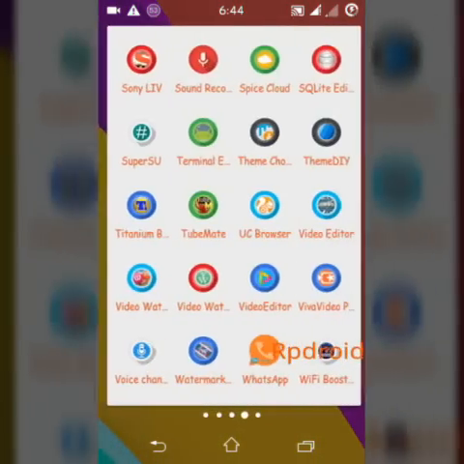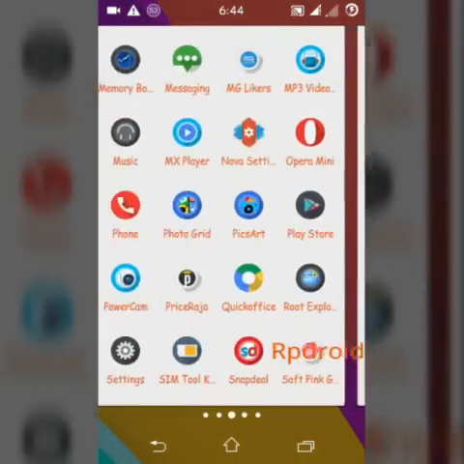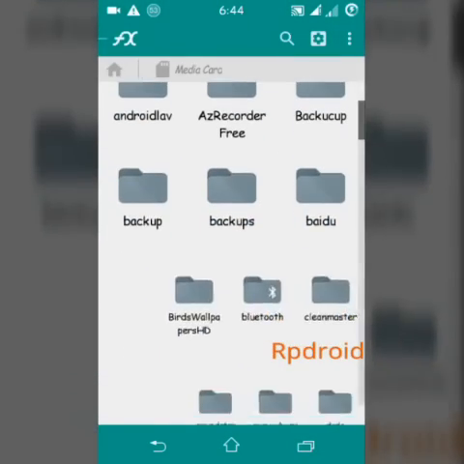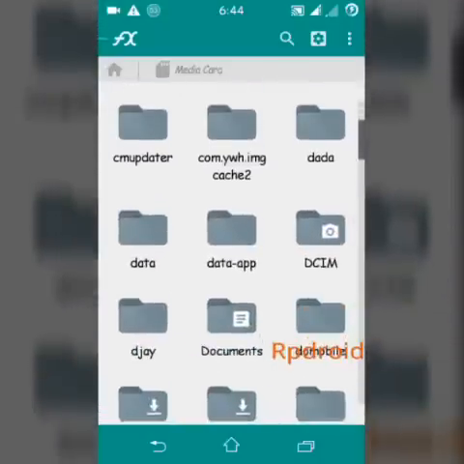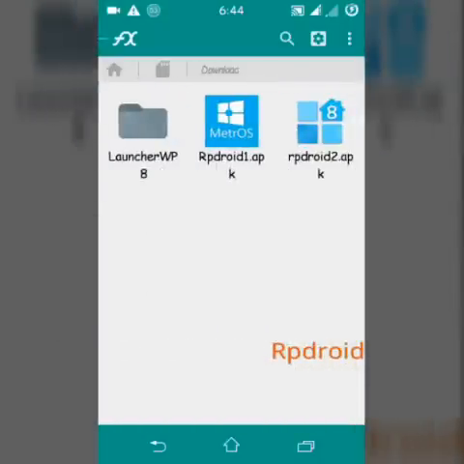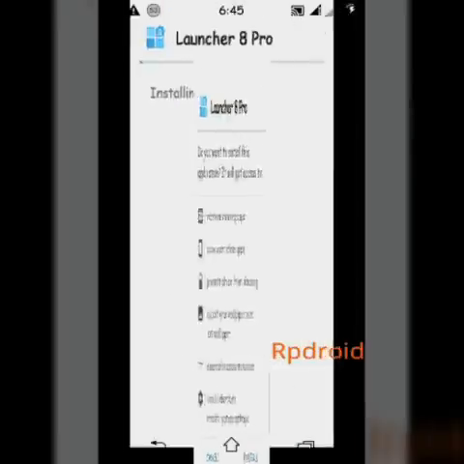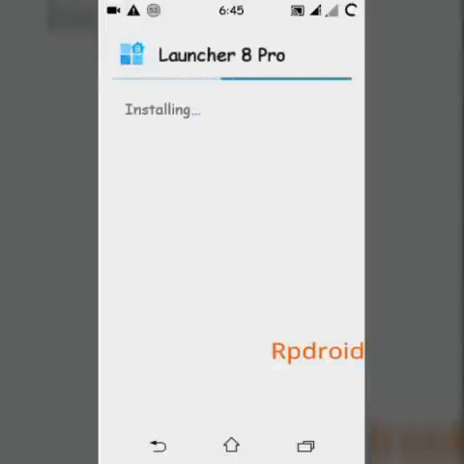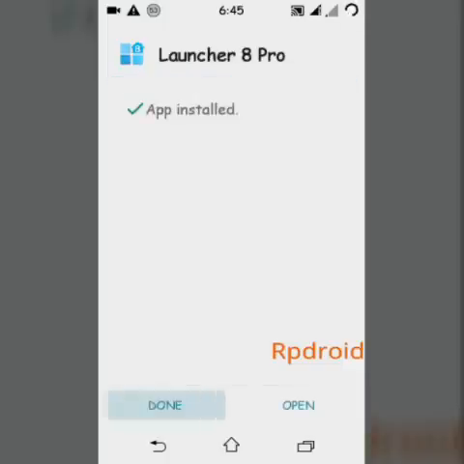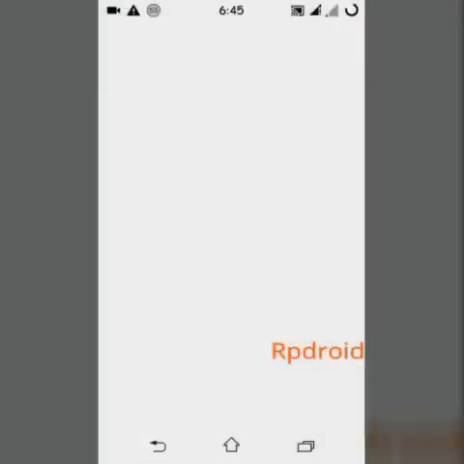Firstly, download the zip file from the description link and extract it. After extracting, you find three files. Firstly, install both files. Install some other files.